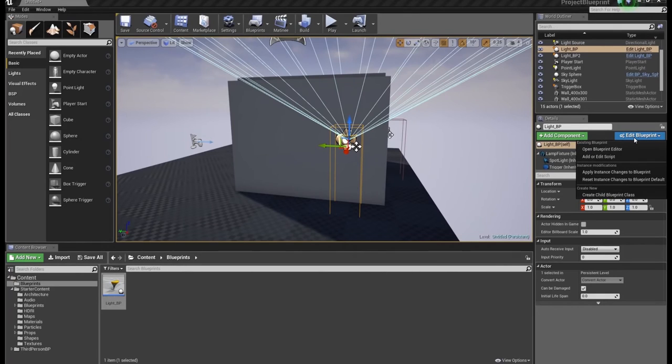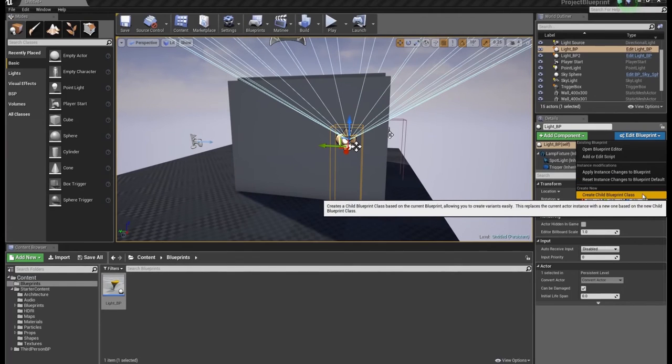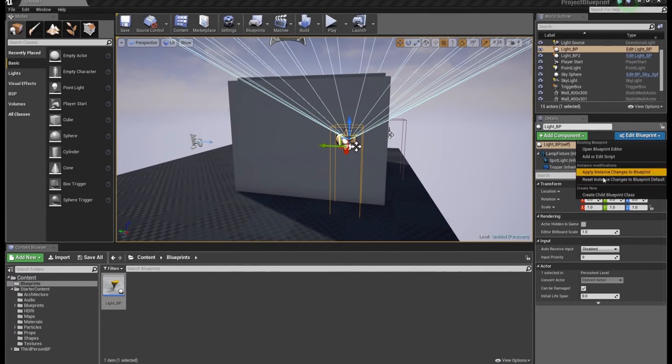If I click this, we're going to get a drop-down menu with a bunch of different options. There's some stuff for instance modifications and creating child class blueprints, etc. We're not going to worry about any of these for now. They're a little bit outside the scope of the introduction to blueprints. All we're really worried about is opening the blueprint editor or adding or editing script. In both cases, for our particular instance, because we have a node network set up already, both of these will take us to the event graph.